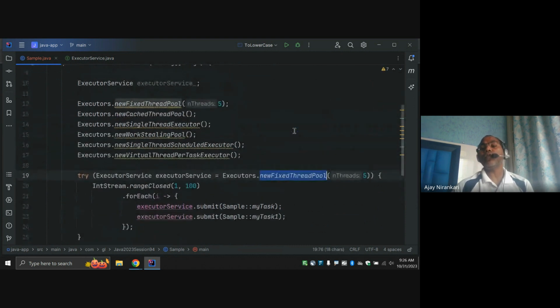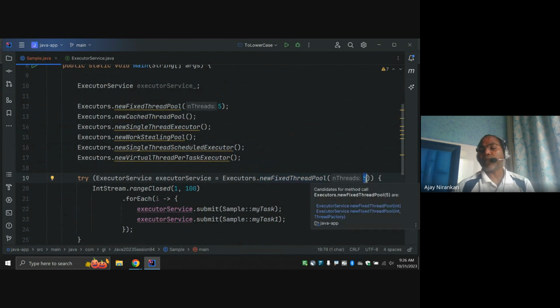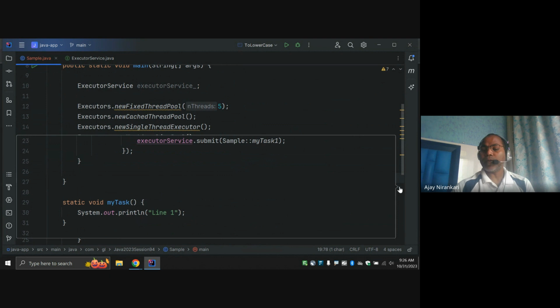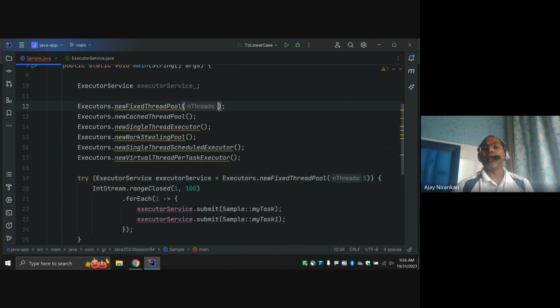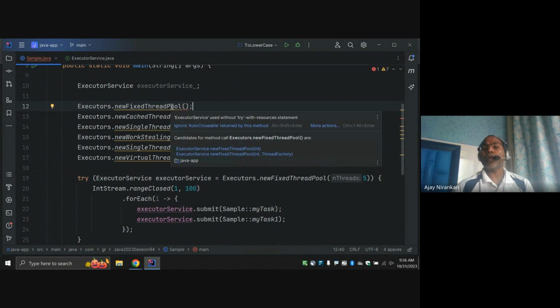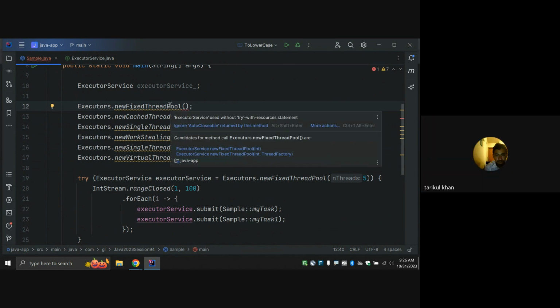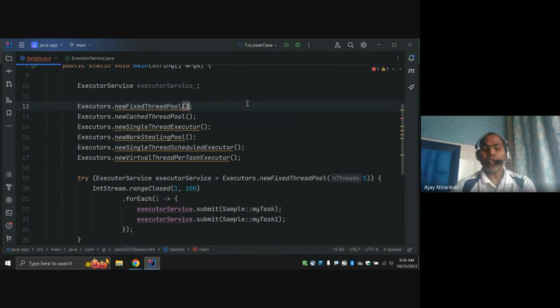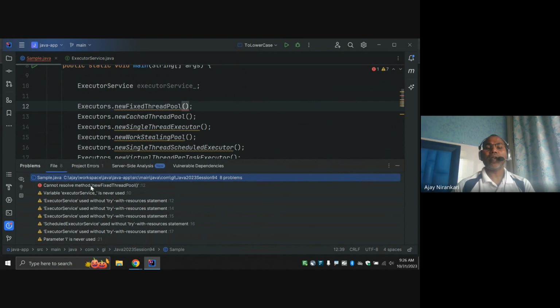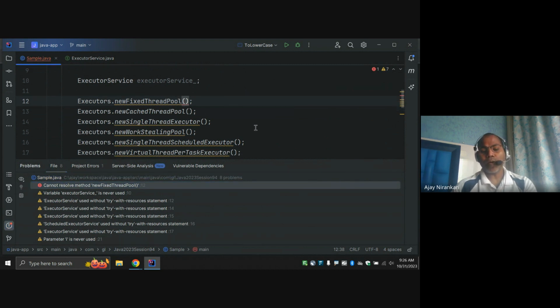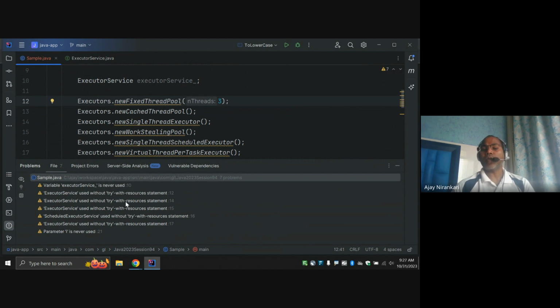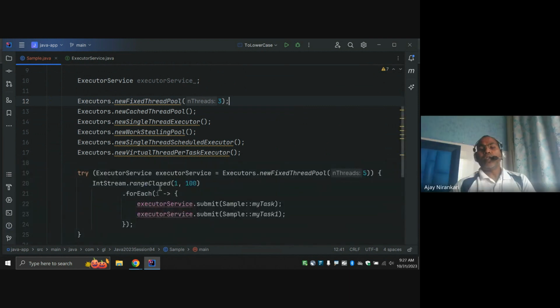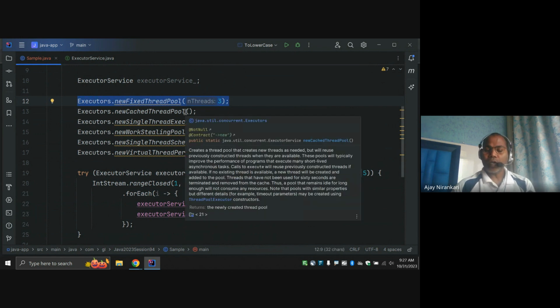Fixed thread pool helps us reuse a fixed number of defined threads. If this is a fixed thread pool, you cannot say I'm not passing anything. You always have to pass a number, otherwise the compiler gives you a compile-time error. Notice I'm not specifying anything, and there's an error: cannot resolve, there is no such default constructor. You have to pass some number like 3, then it's okay. So this is one use case, where you can specify the number.